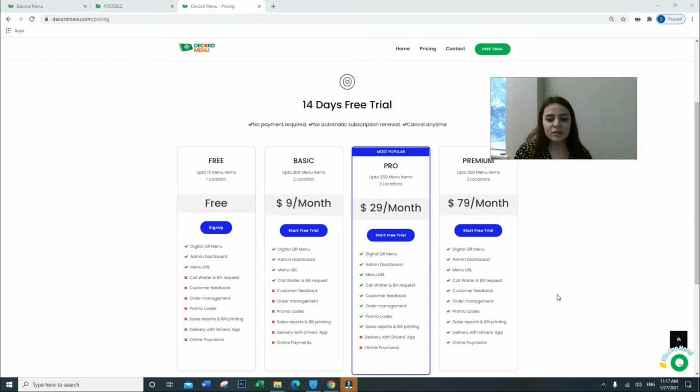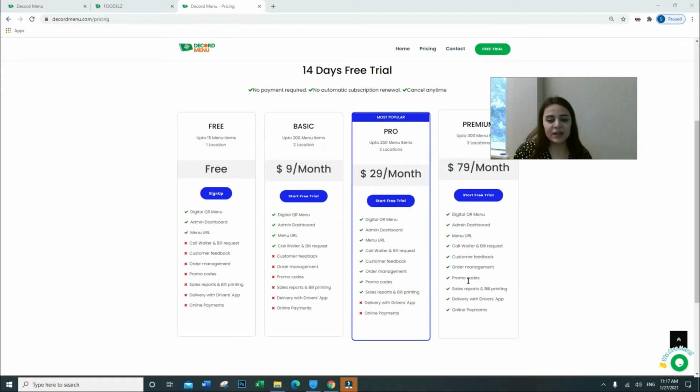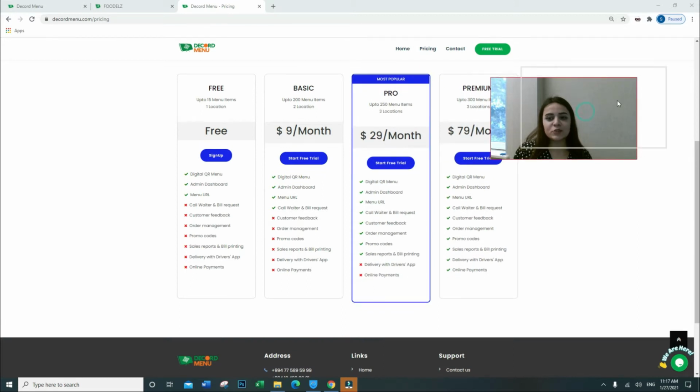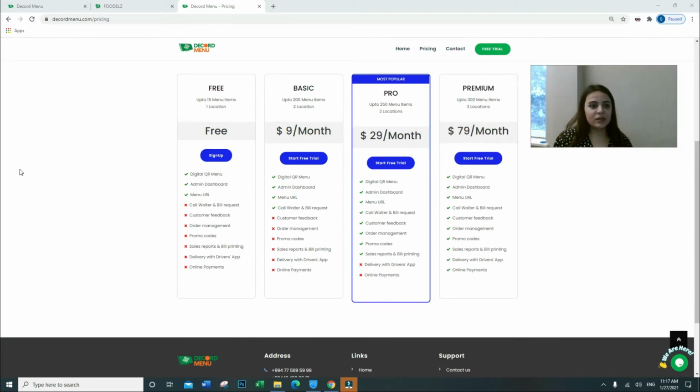So please pay attention when you choose a plan. Please choose a plan that suits you most. And in case you have already chosen a plan, you can shift to another plan if you want.